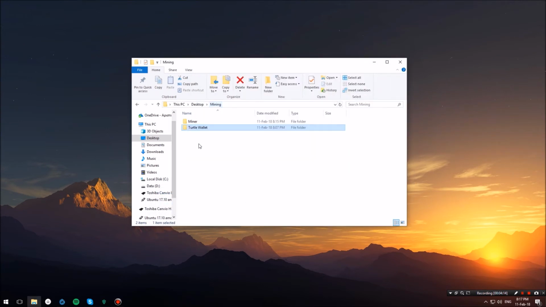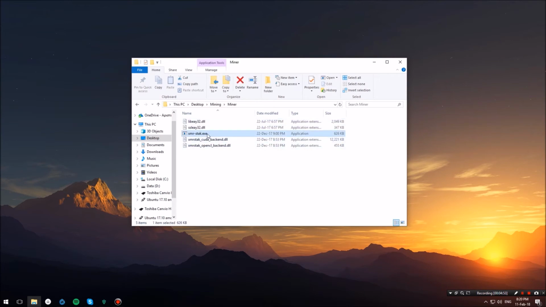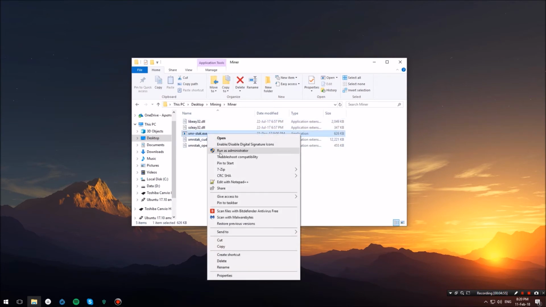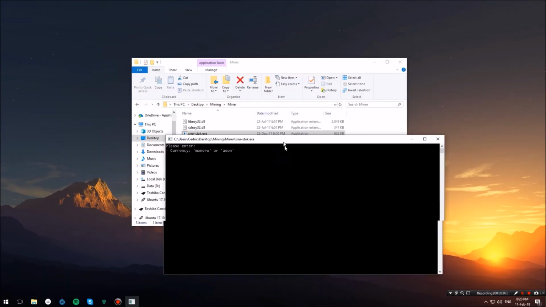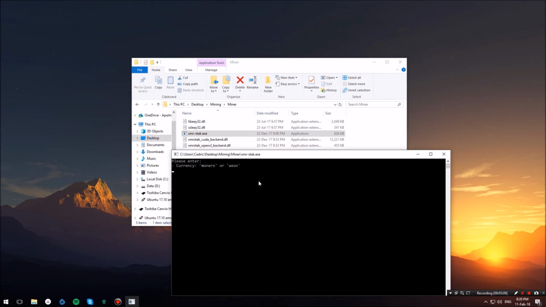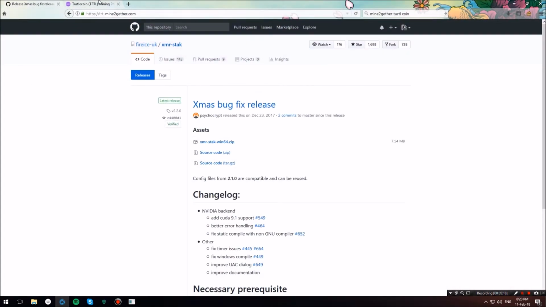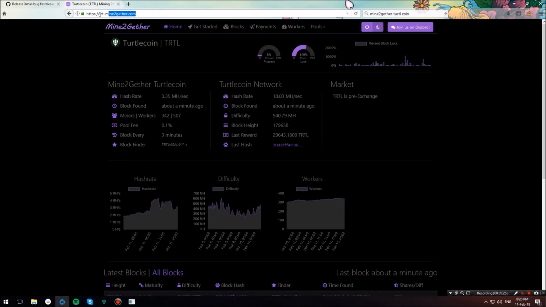And you want to go where you extracted your miner. Run the xmr-stak.exe as an administrator, and then when it pops up for the first time, just go ahead and type in Monero, hit enter, and now we need a pool address where we will mine. So I'm going to be using Mine Together, which you can find from this URL over here, which I also have in the description below.